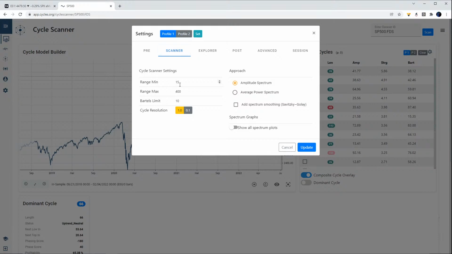First of all, you have the range settings. In general, it looks for the whole range of possible cycles from a minimum length of 15, in this case days, to 400 days. So this is the full range, but you can also limit the range where you want the spectrum to look for cycles. But you should be aware of what you're doing. In general, start with the whole range where possible cycles could be.